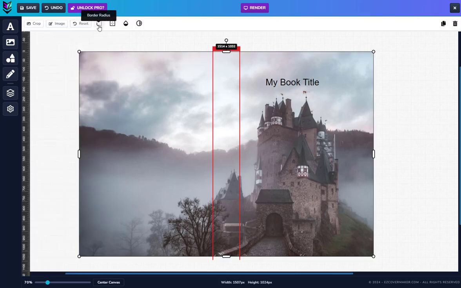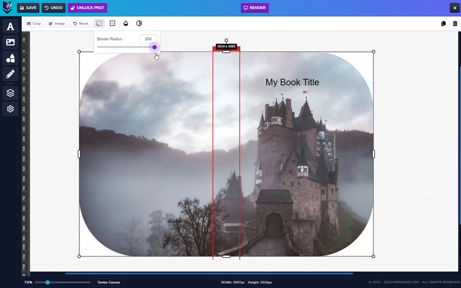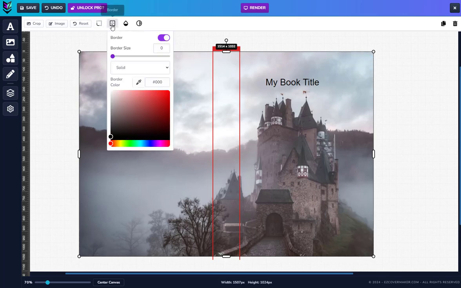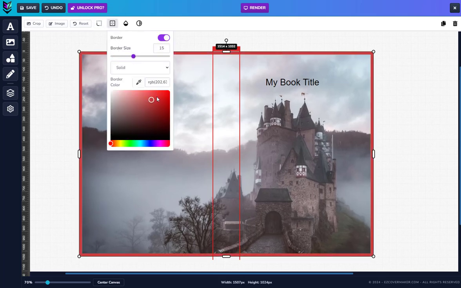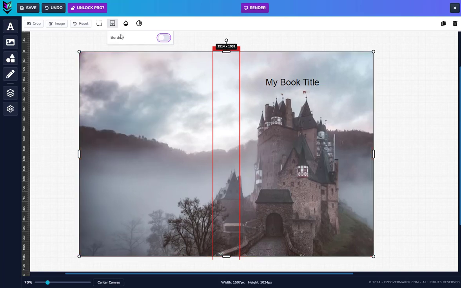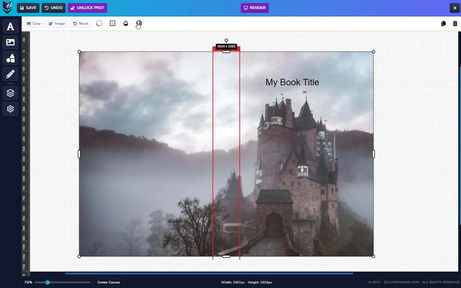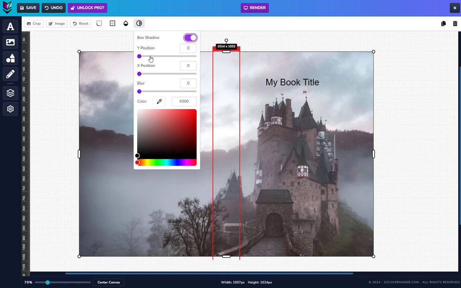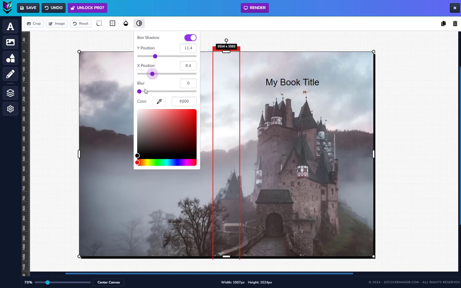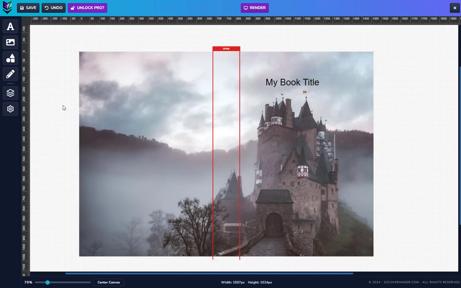I also want to show you that you can add a curved radius to your images, or even a border if you'd like. And just like with the text, you can modify the opacity or add a shadow to our cover here. Now obviously this would go outside the range of our cover, but you can see it for the effect there.